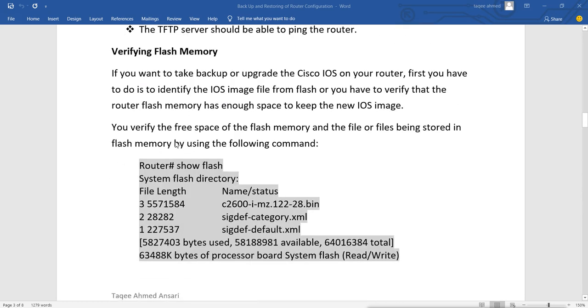For verifying the flash memory, if you want to take a backup or upgrade the Cisco IOS on your router, first you have to identify the IOS image file from the flash, or you have to verify that the router flash memory has enough space to keep the new IOS image. So you have to make sure that your flash memory has enough space for the new IOS, and what is the name of the IOS. If you want to take the backup, then you should also know the file name of the IOS.